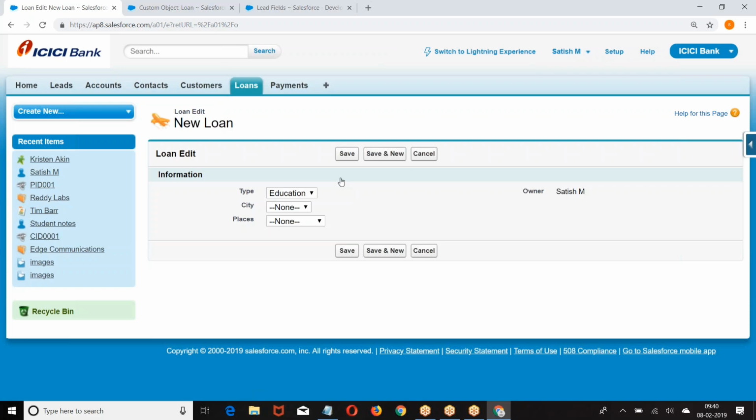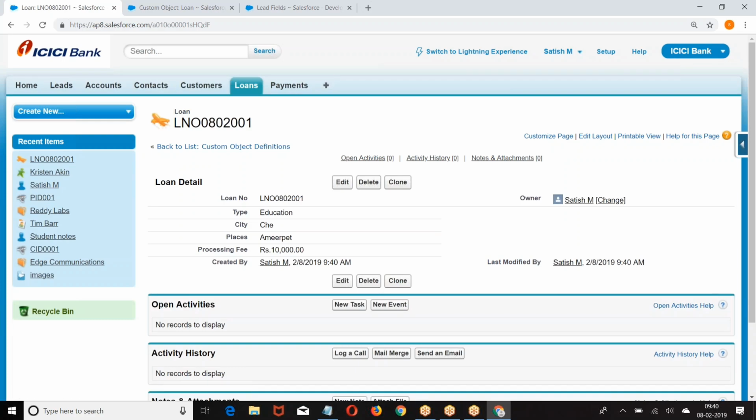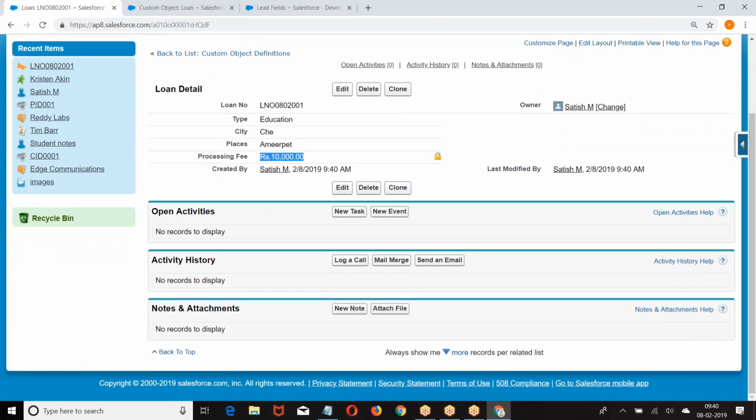On the edit page, what can you see? The fields whose value you have to enter. Only the fields whose data you have to enter will be displayed. Any value that is calculated by the system will not be displayed here. It is called the edit page. That all education. When you save it, you are getting the processing fee here. Now this page is called the detail page.